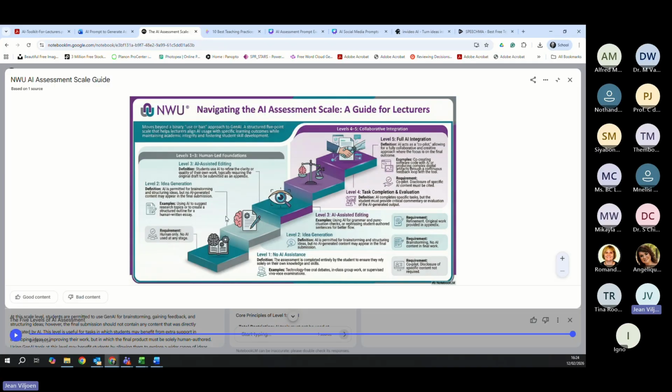So once again, if you want to make content visually available to your students and you're not necessarily the best designer, you can tell Notebook LM in the infographic section what the info.